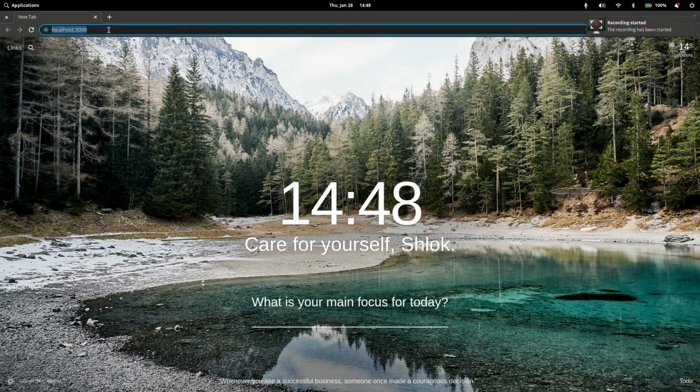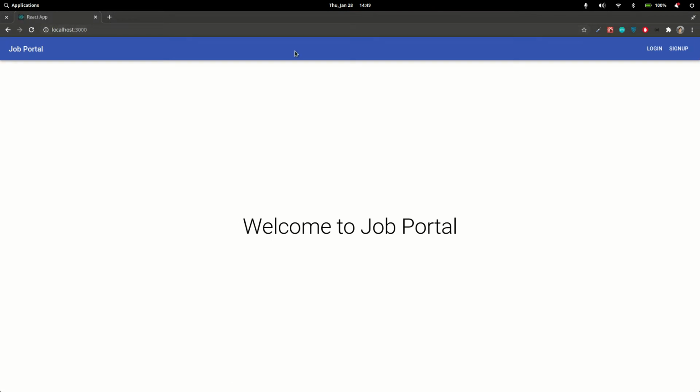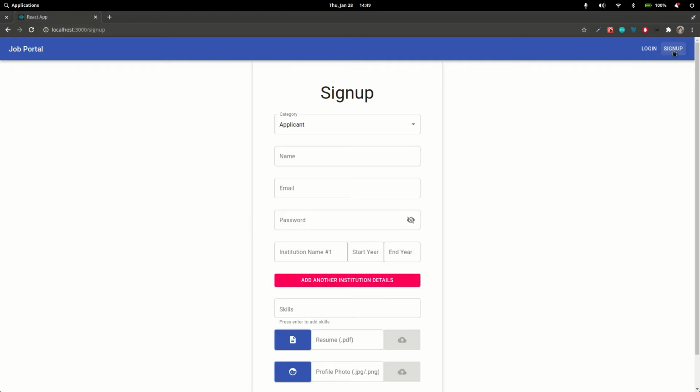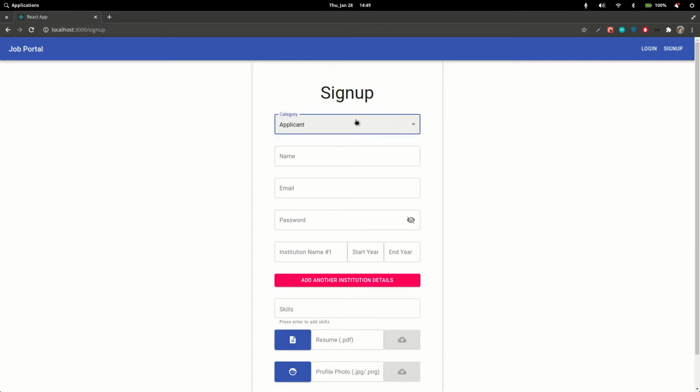Okay, so welcome everyone. Today I would like to demonstrate a job portal. This job portal helps in streamlining the application flow and helps a recruiter to get applicants. It is based on MERN stack, and in the beginning, you can either log in or sign up as a recruiter or as an applicant.